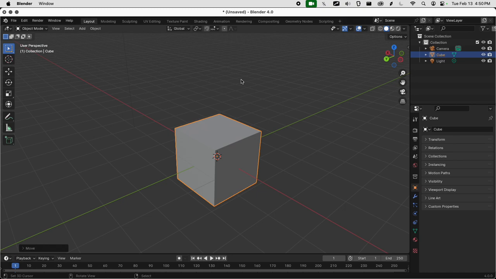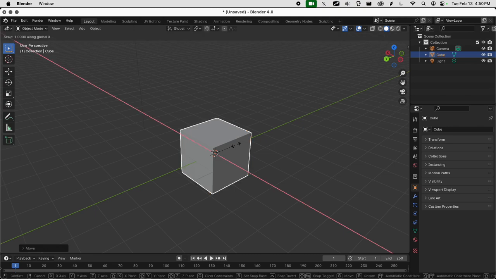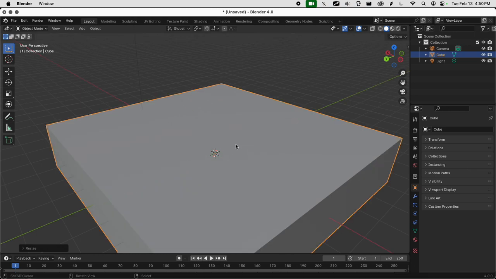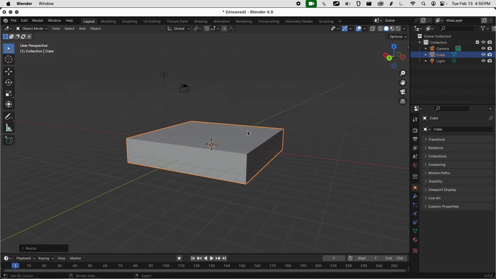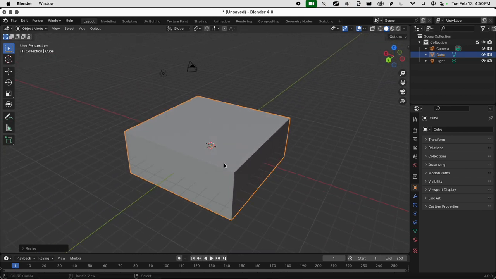Okay. So let's do a little change to this cube. I'm going to scale it. I'm going to hit S, and I'm going to scale on X by 5, and hit Enter. Then I'm going to hit S and scale on Y by 5, and I'll hit Enter. And then I'm going to scale on Z by 2, hit Enter. So I'm going to make my little pool again.